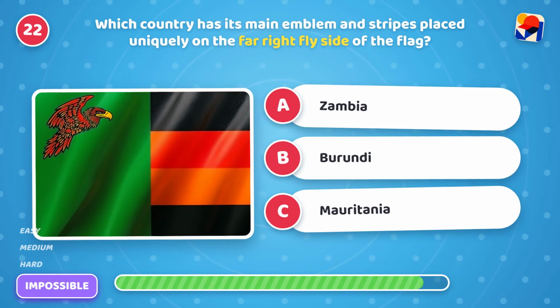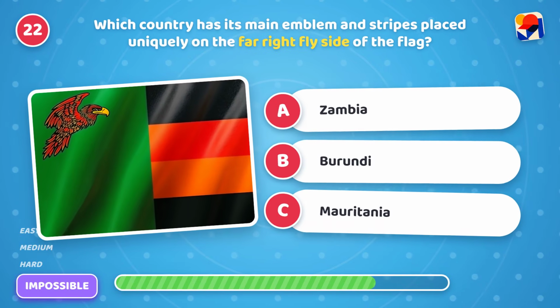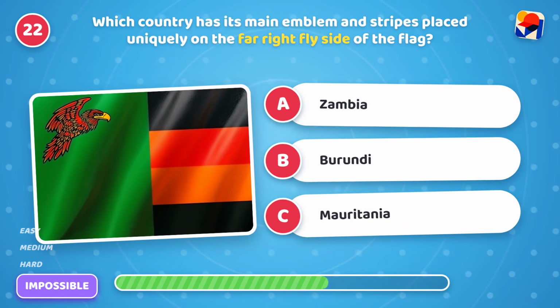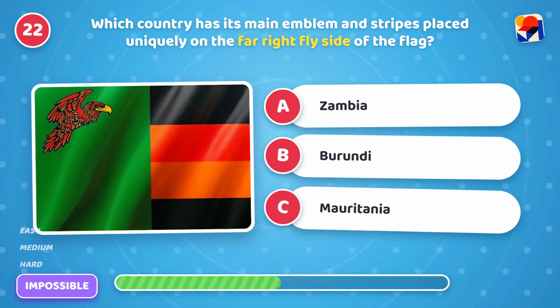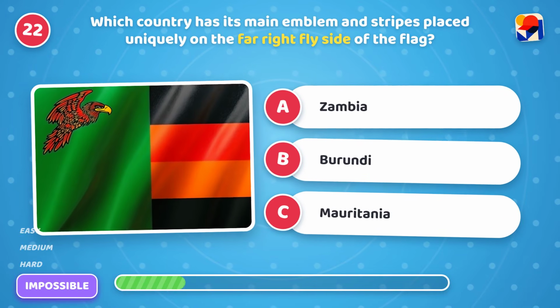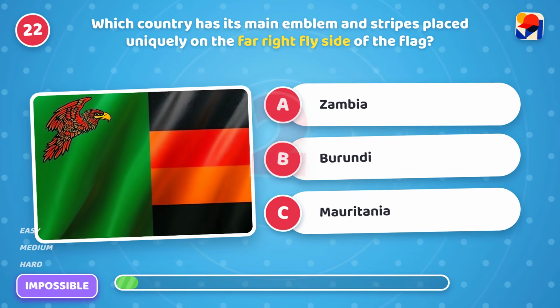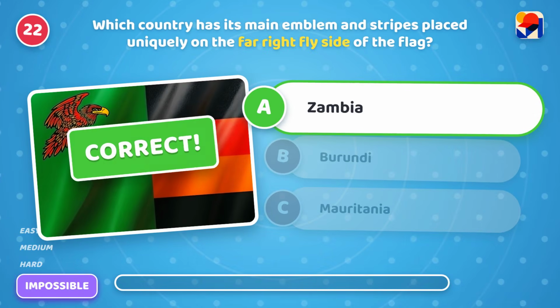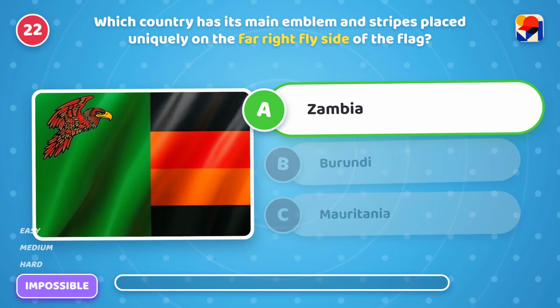Which country has its main emblem and stripes placed uniquely on the far right fly side of the flag? Is it A, Zambia, B, Burundi, or C, Mauritania? It's A, Zambia. The emblem is on the floating edge.